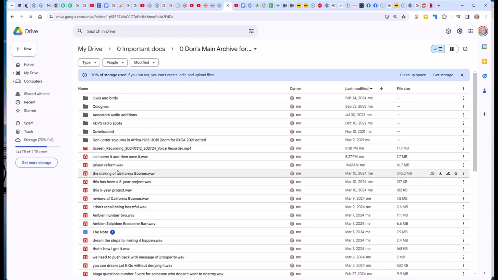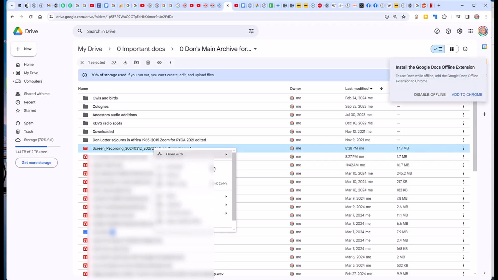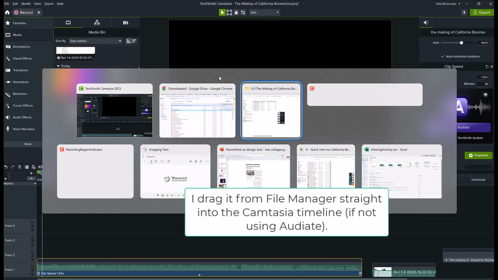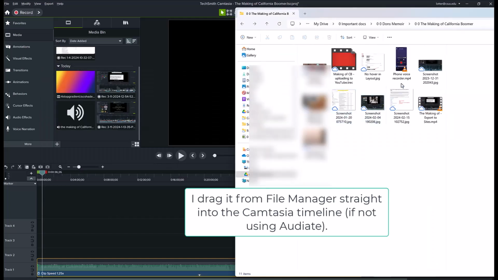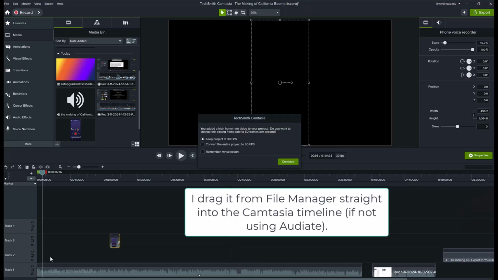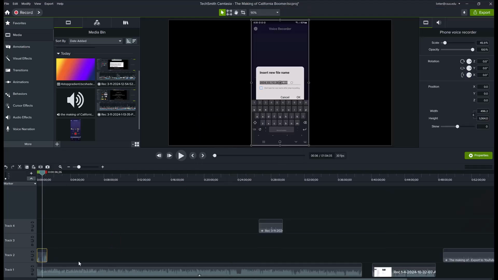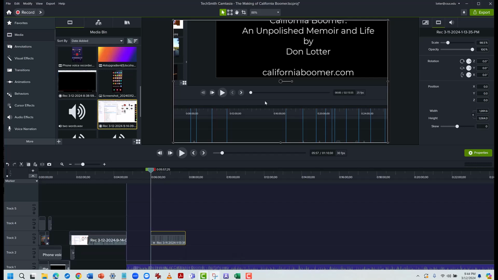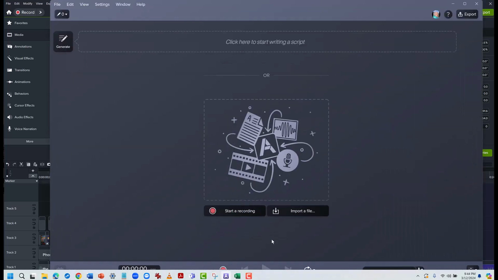Here, it's a tab. I'm a tab hog, as you can see. Okay, there it is. And I download that. All right, so I go to Camtasia and to the phone voice recording. All right, so there it is. So you can also use Audiate, which I pay for because it's pretty useful.